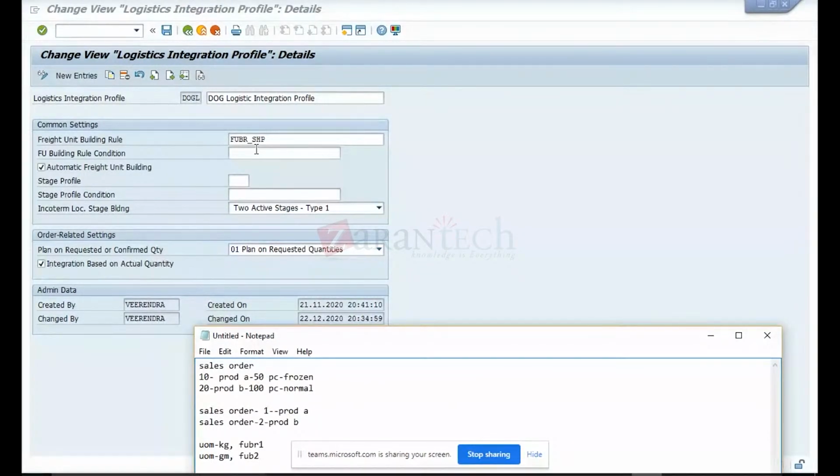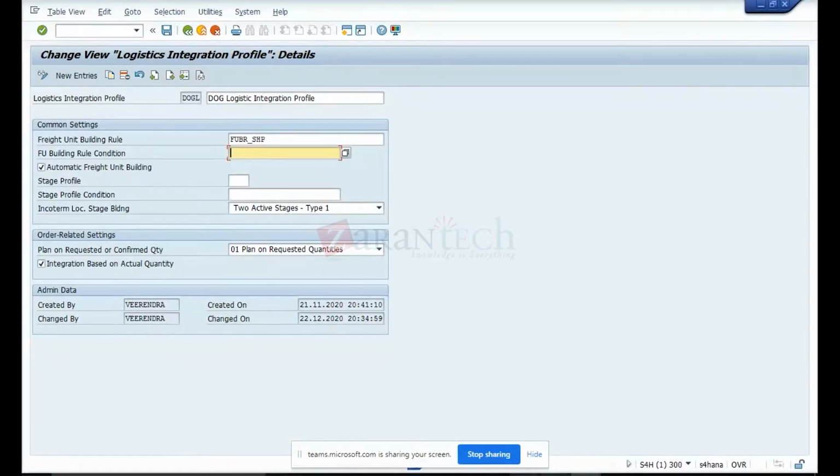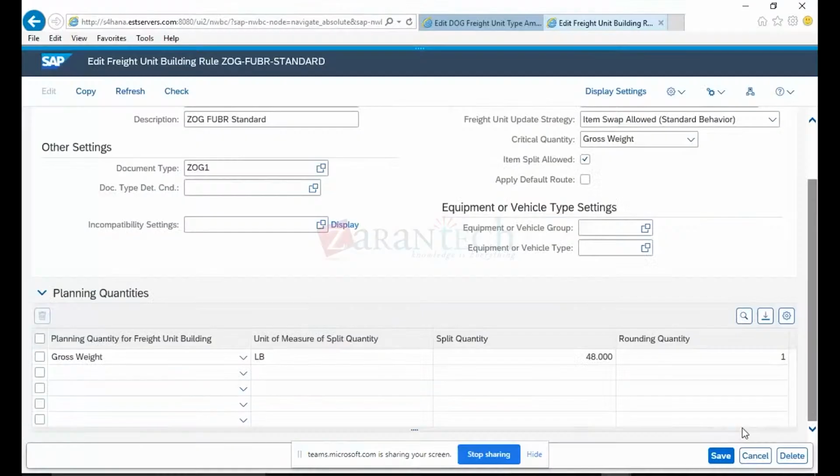Clear, everyone? So this is what you have for your particular freight unit building rule. And as I told you, if you want to use default route in order to have multiple stages in your freight unit, we were inserting the stages manually, right? So if you want an option by which you apply a default route, you have to put a tick mark here. In that case, it will automatically split the stages into multiple based on the default route.